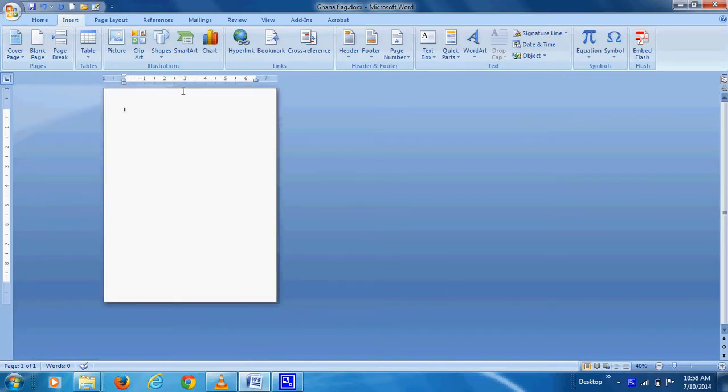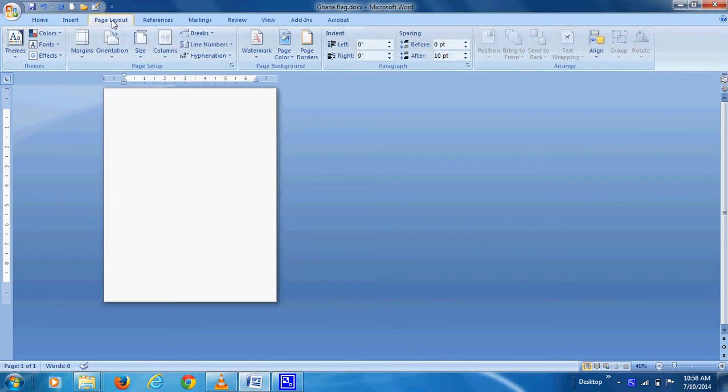Now we click on page layout, and in the page layout group, we have the page setup group here. You can use this to adjust the page margin, use this to adjust the orientation, the size. You can use this to insert columns, insert breaks, watermark, page color, page border, and so forth.